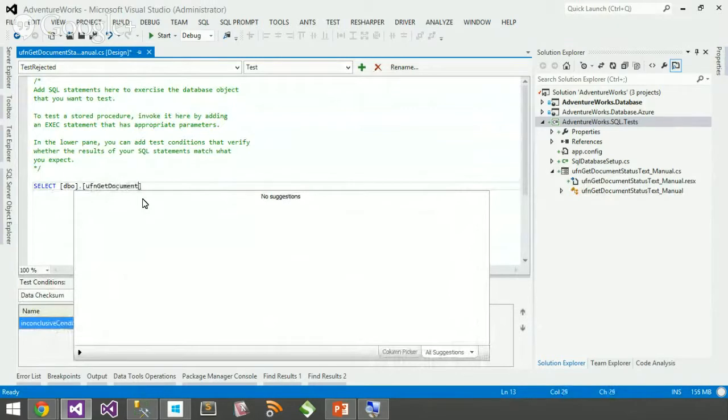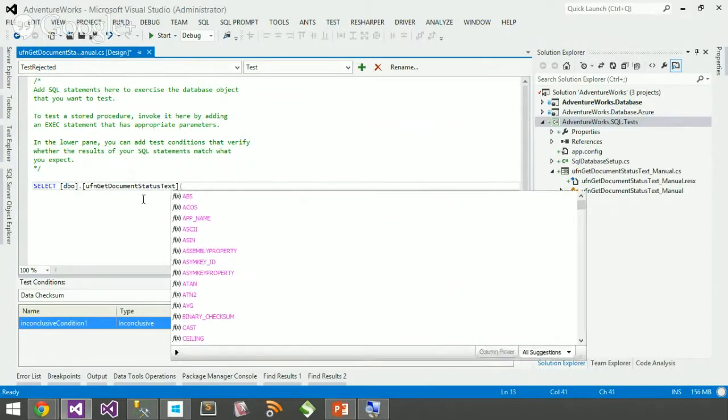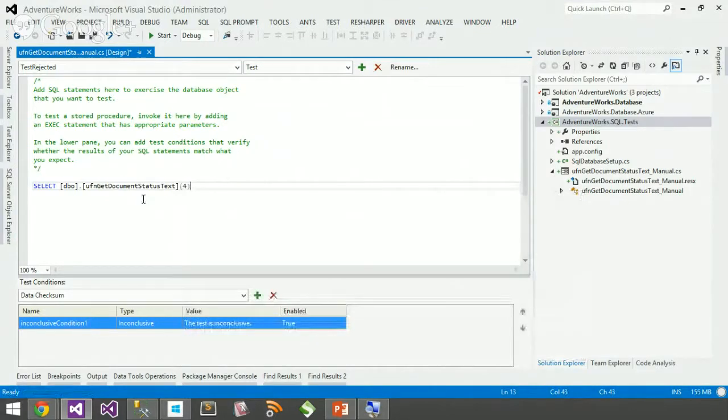DBO.ufn get document. Why isn't it giving you any suggestions? I think it's because SQL Prompt isn't aware of the context in this, because it's not actually connected to a live database. At least not at this portion of it. Can you have the other prompts disabled, the SQL Prompt? No, but I think SQL Prompt kind of hides it behind the scenes. That's something I can definitely look into, because I don't remember it actually showing up before I had SQL Prompt up here either. And it might just be because of how it's set up.